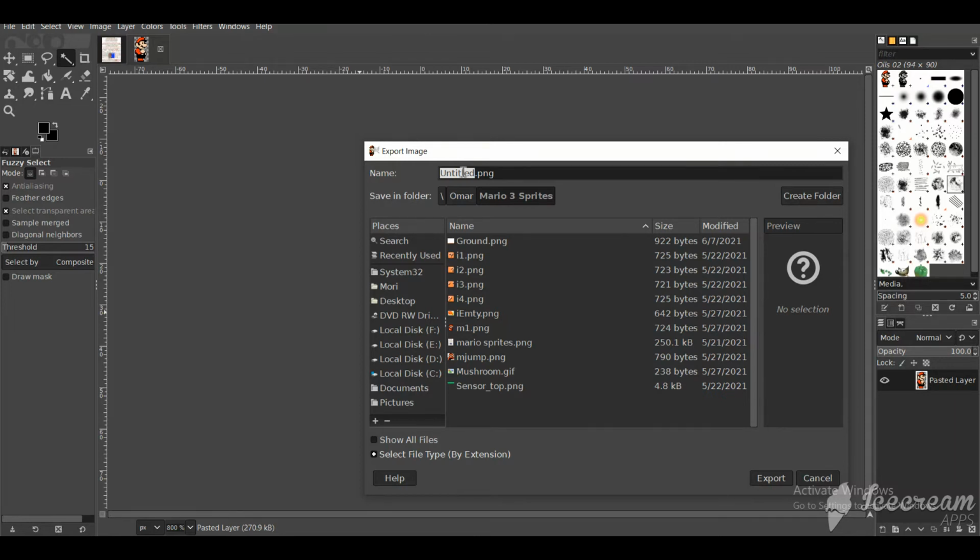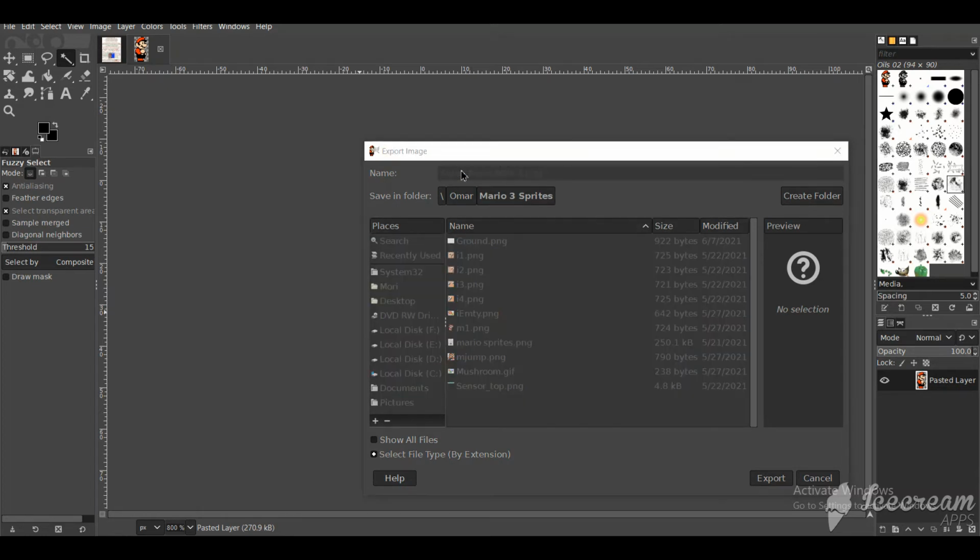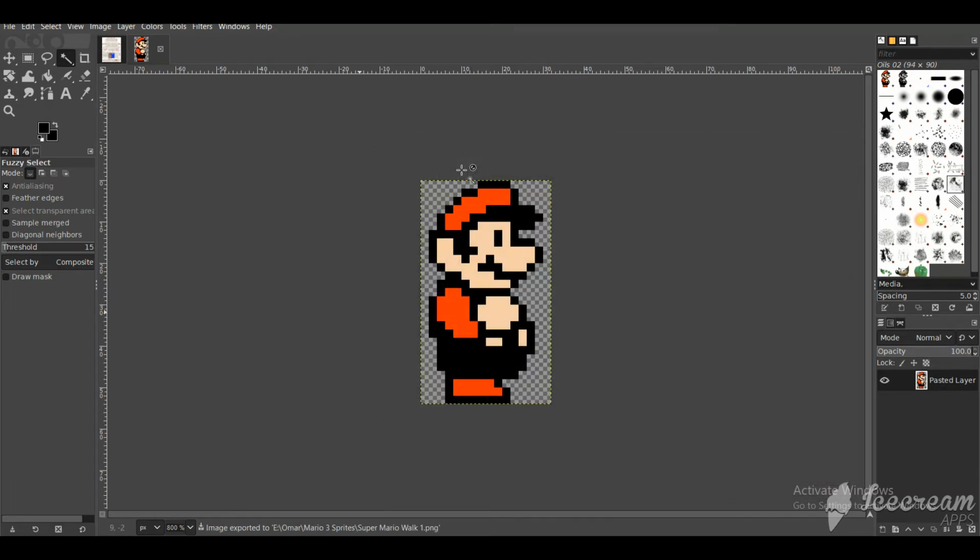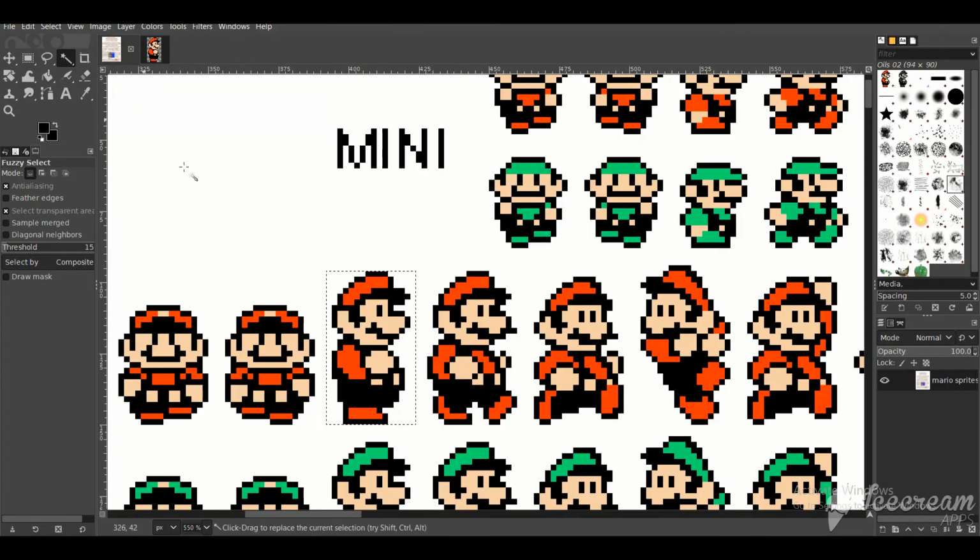So instead of saying M, let's say Super Mario. So let's say Super Mario Walk 1. You can keep it just with a Super M1 or something. But I like to change the names a little so that people don't get bored.